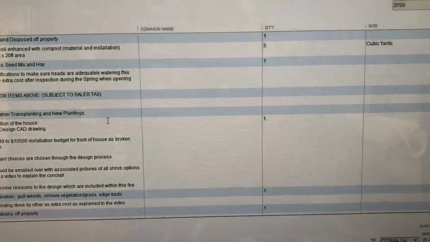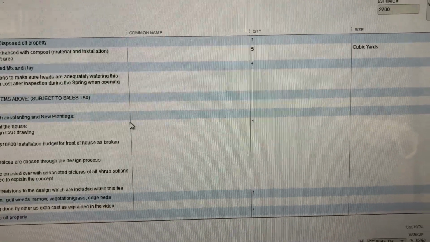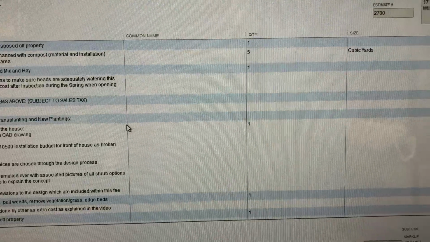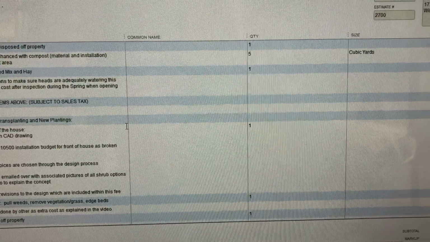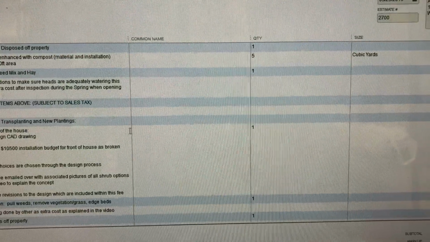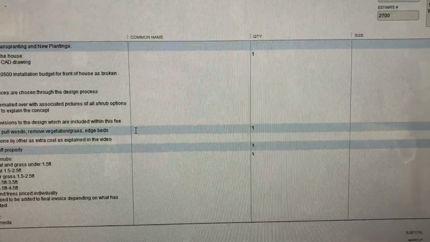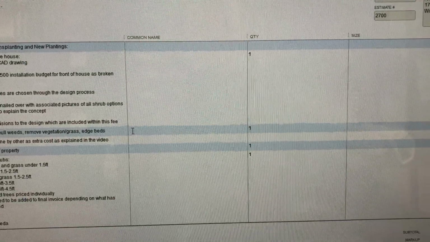So I figured the front of the house, by the time you transplant everything, outside of the larger trees, and do all the work associated, you're probably somewhere between a $9,000 to $10,000 budget. Okay. And I've labeled everything in here so you can see what's going on.